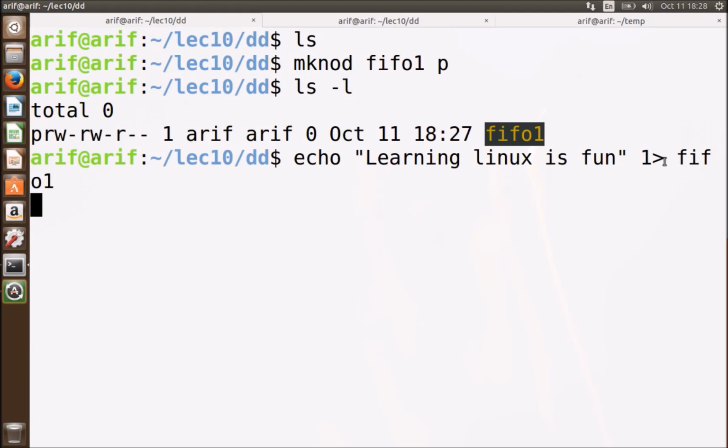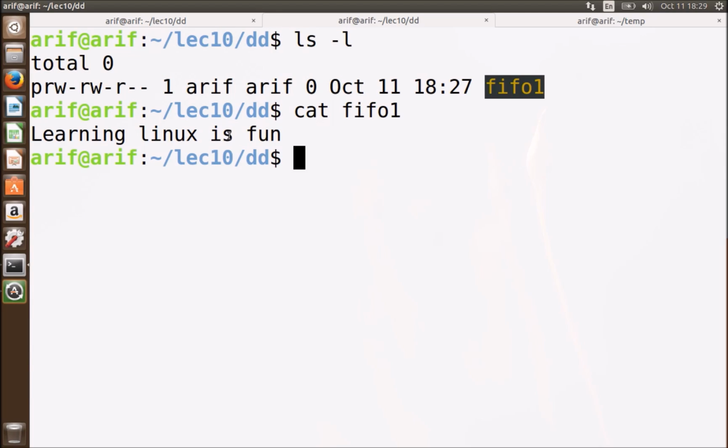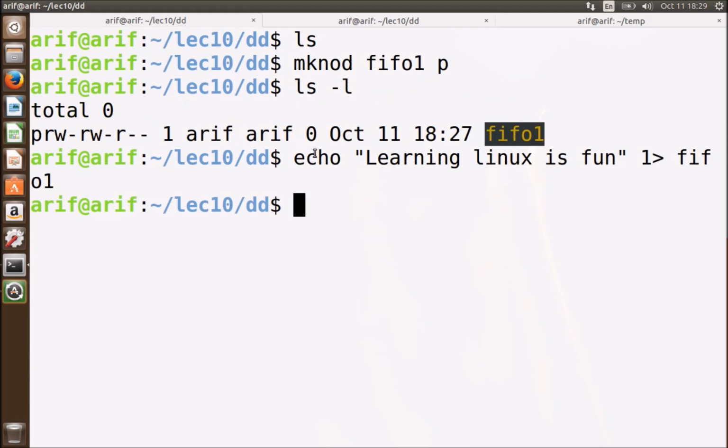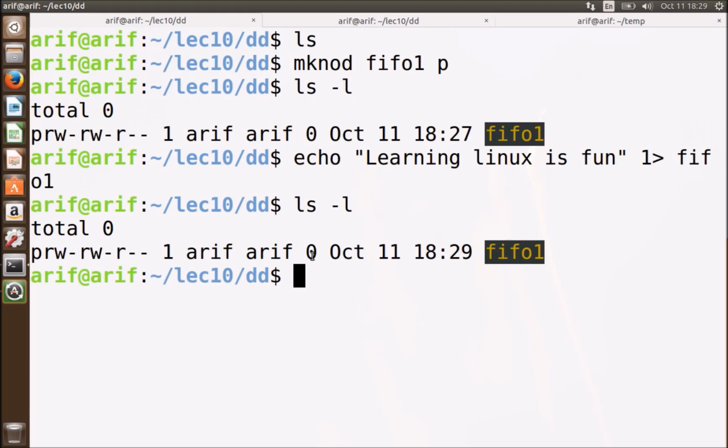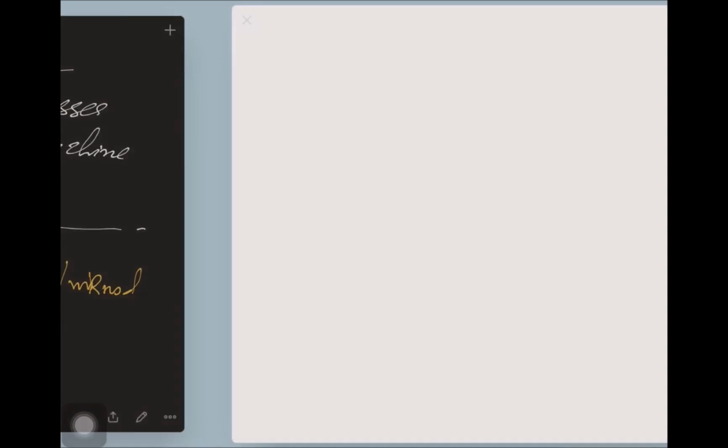So the echo program is trying to write this string in the FIFO, and on another terminal I am seeing that the size is 0 over here. So this is a writer program. Let me start a reader program over here. As soon as I press enter, I get the string over here, and this unblocks, and the size of the FIFO is still 0. So it's a bit confusing. Let's try and understand it on the board.